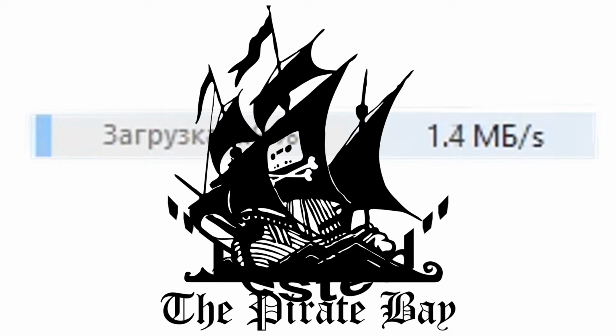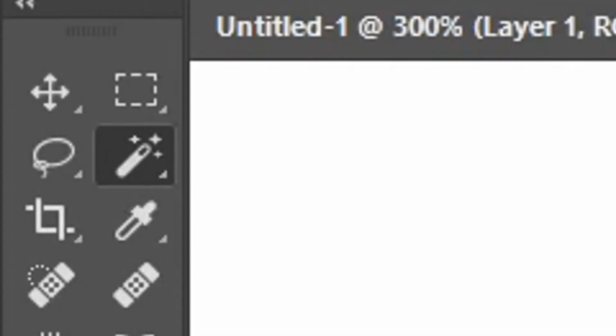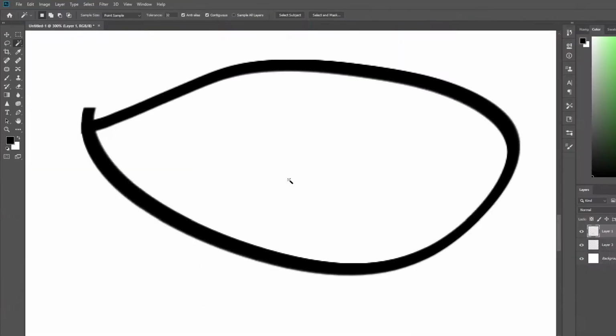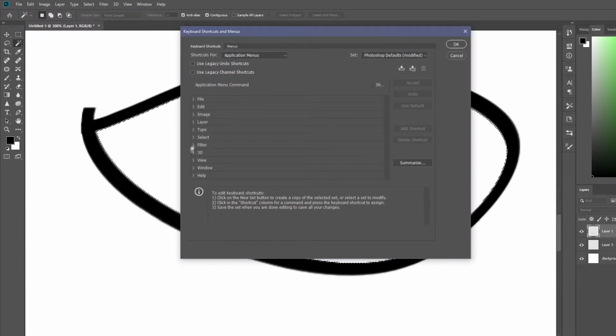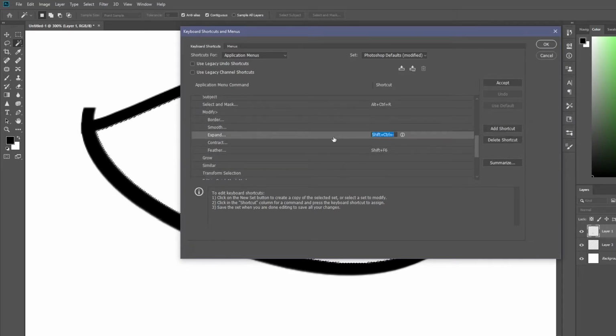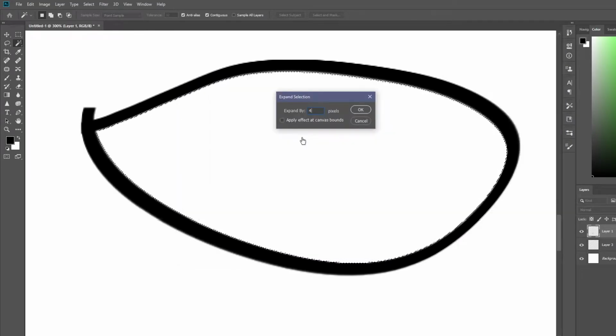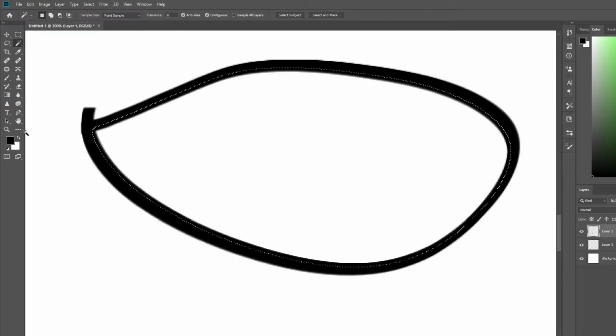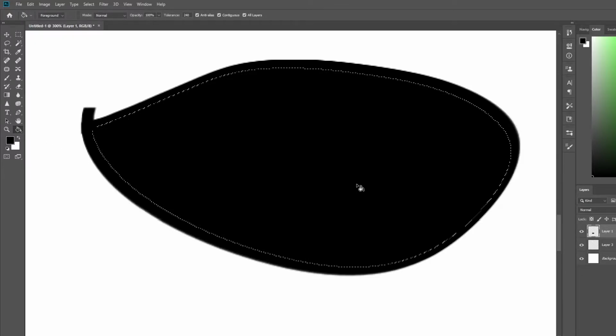And that is not because I tested your program. There are a lot of videos talking about this issue. To make it work, you need to use the Magic Wand tool and click on the area and then expand the area by using your own keybind. And then you use the bucket tool. Why? Just why? This is so stupid.